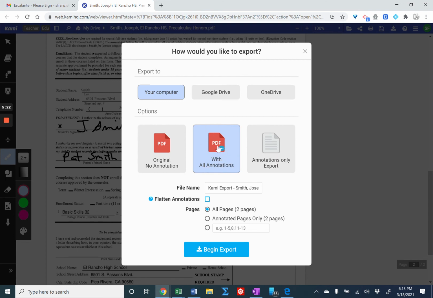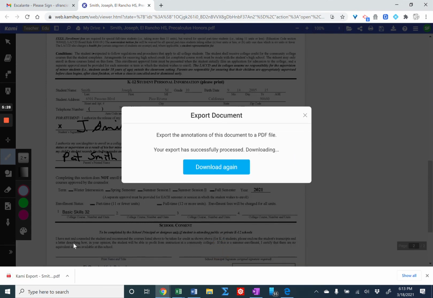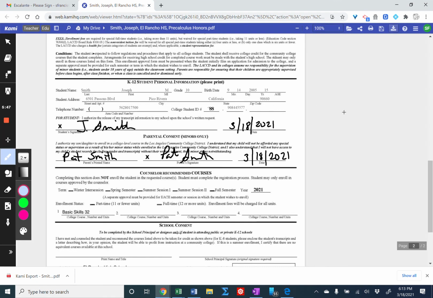So you want the middle button here, and then you're going to click Begin Export. Once you click Begin Export, it's going to download into your download folder. If you chose to save it to your computer, you might get a little pop-up at the bottom here where the folder or where the document is. So go back to the Google form and upload that file that you downloaded into that Google form for submission.